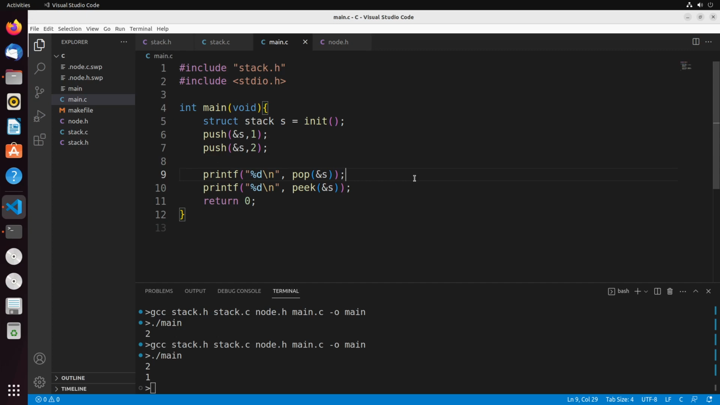Now, there are, of course, plenty of other methods and ideas that we can implement with the stack, but this gives you the base foundations of an actual stack data structure.